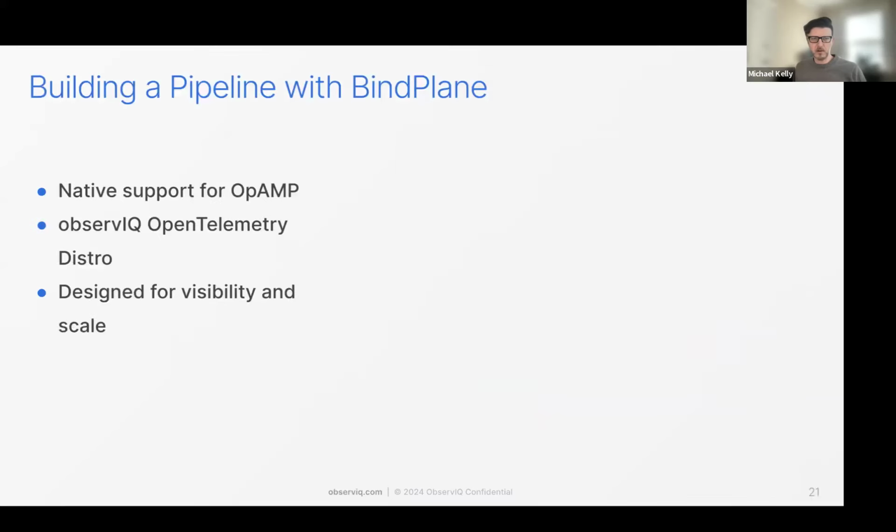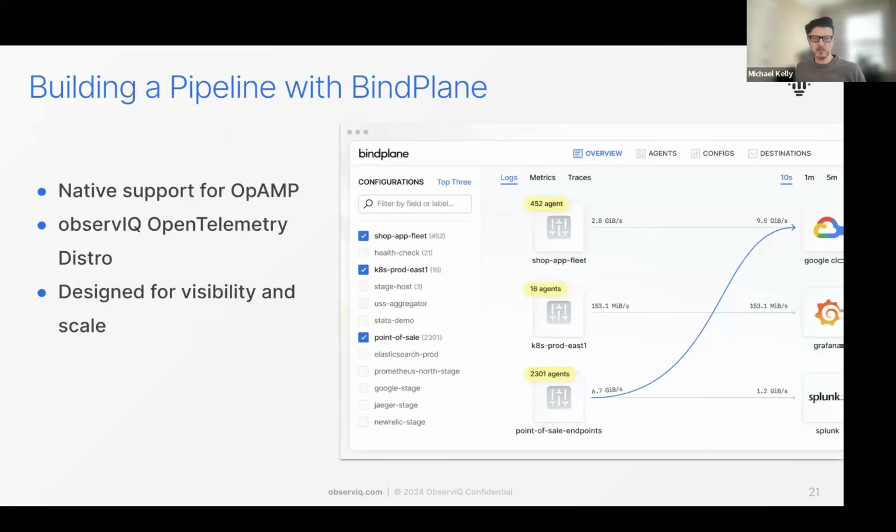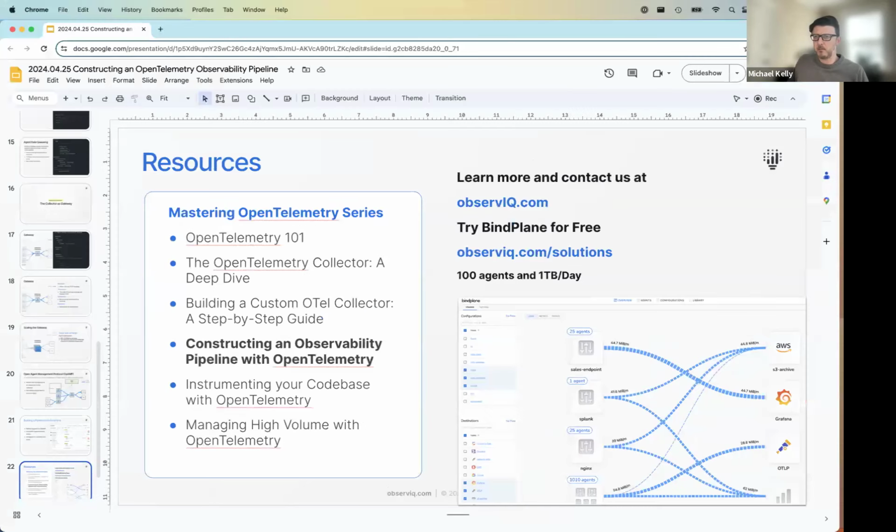And so I'll jump into a demo of this. It's using OpenTelemetry for all of the collectors, whether it's an agent or gateway, but it helps visualize it. We'll do this with BindPlane. It is a native OpAMP implementation. It's using the ObserveIQ OpenTelemetry distro, and it has some additional functionality designed to make it easy to visualize and see and manage this at scale. So let me pull up BindPlane.